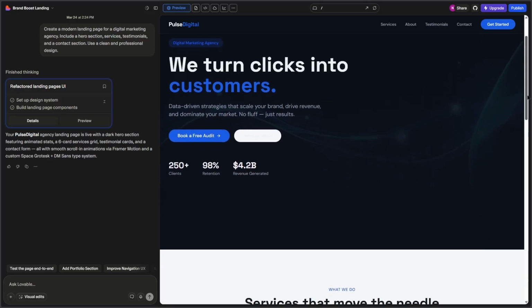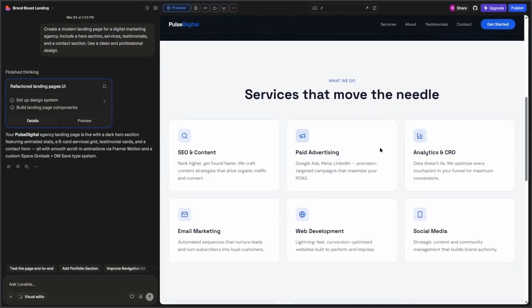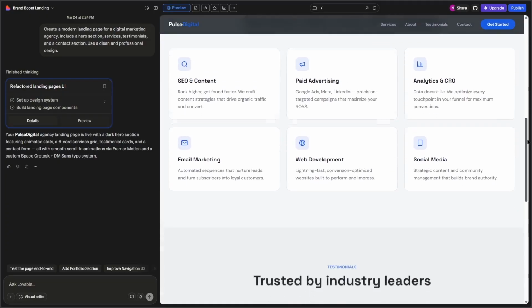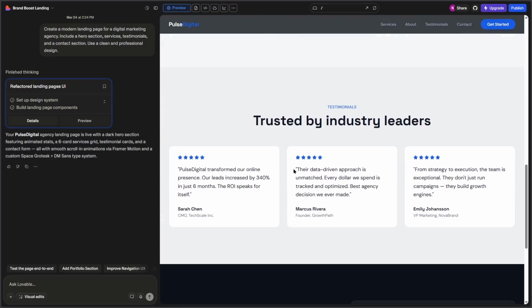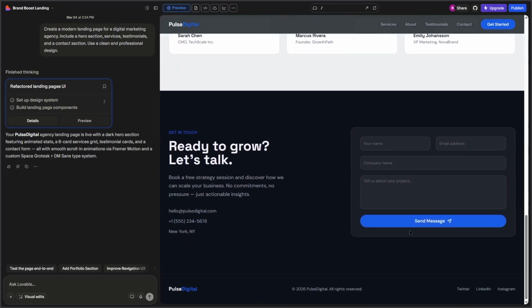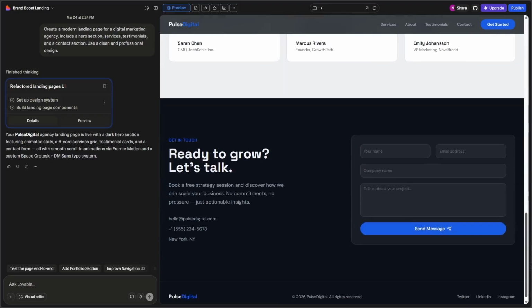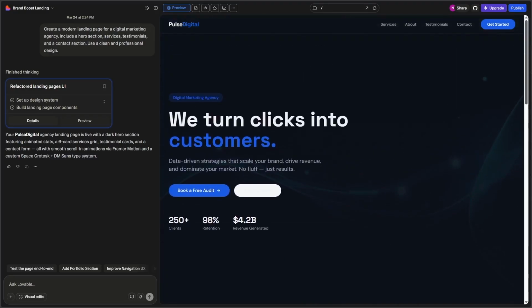Now if we scroll down, we can take a look at the services section. We also have a testimonial section. And finally, a contact form. This definitely looks really amazing. Now, what if we want to change some things in our website?